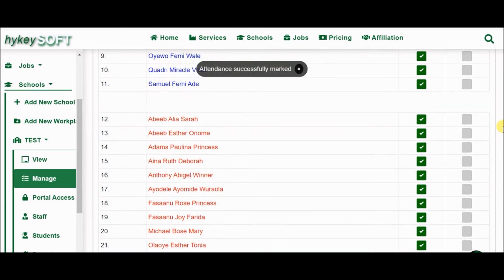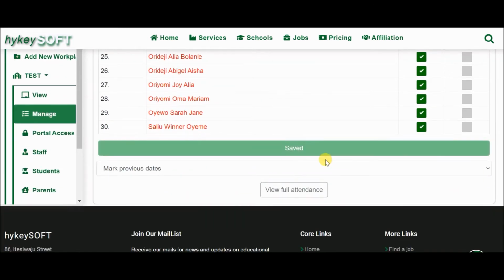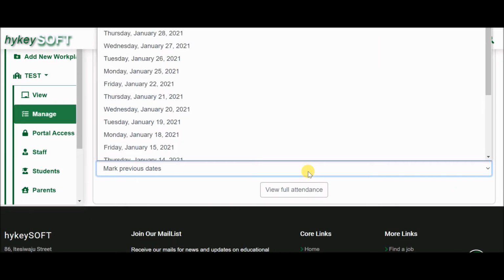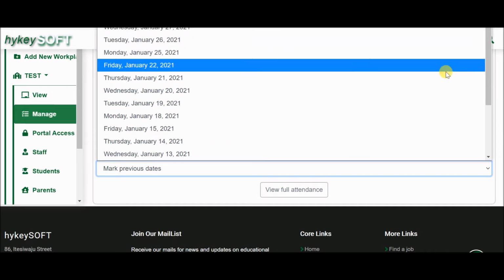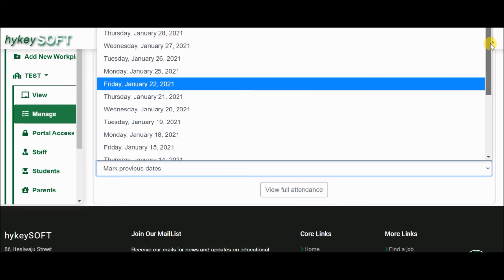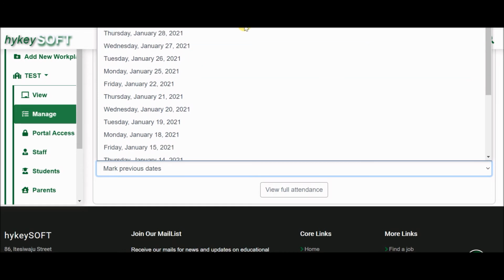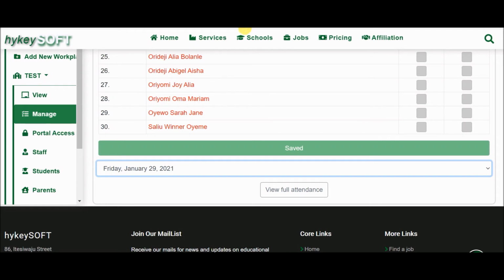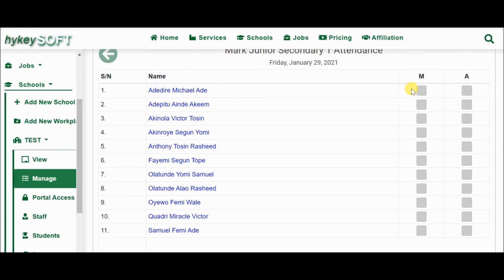Hykeysoft has a special tool in which, in case you do not mark attendance for previous days, you can just click on the select button and pick a particular day you did not mark, then mark the day. Probably I'm going to select Friday in this case. So it has loaded the Friday attendance for me, which has not been marked, so I can just mark it too.